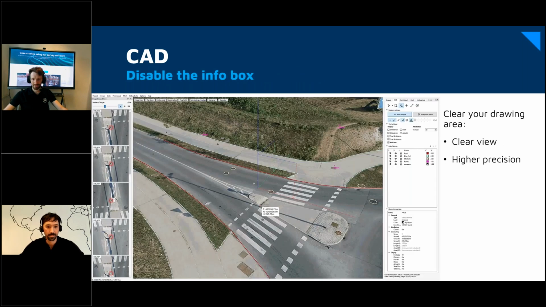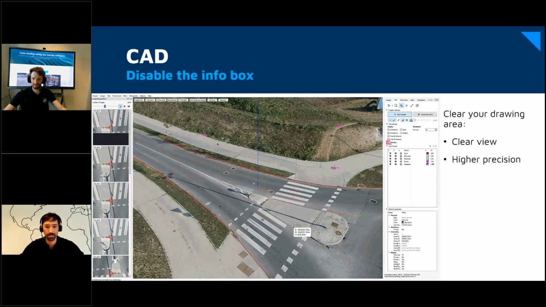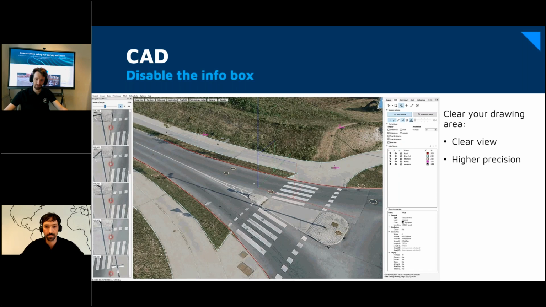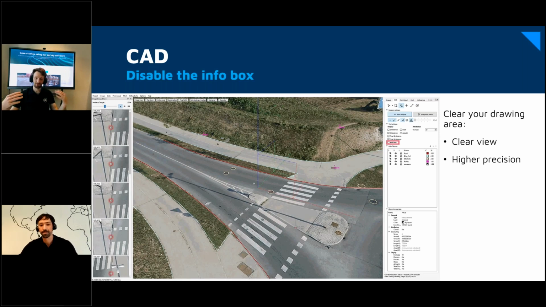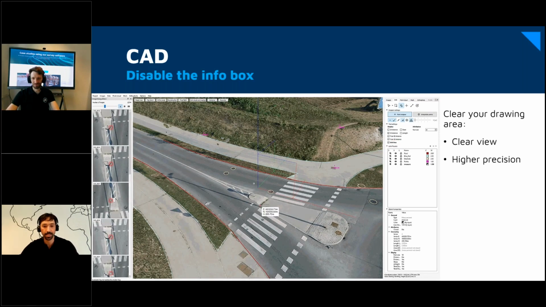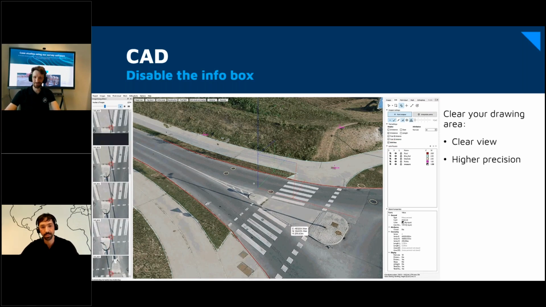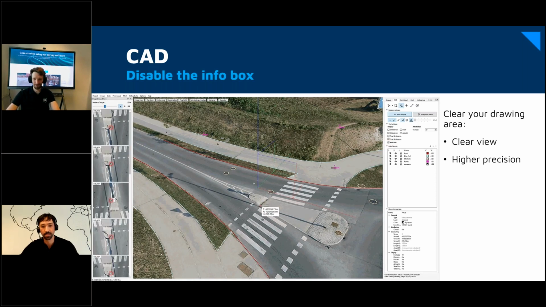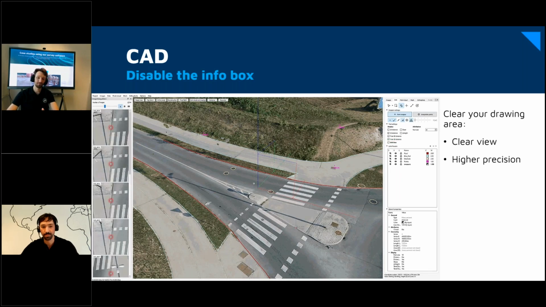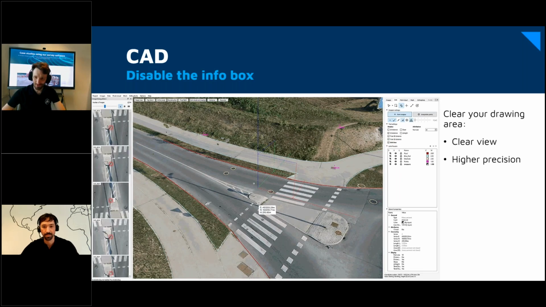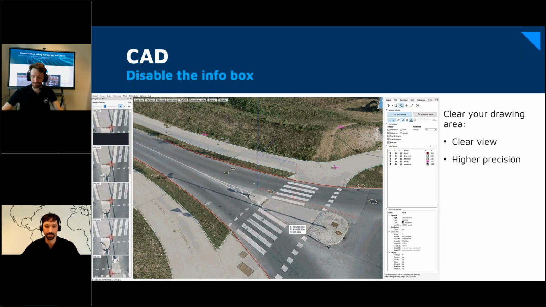The third one is the ability to hide the info box. This was one idea that we got from you. So user feedback, some users were complaining about this info box being in the way. It's very useful if you need to know the coordinates where you are, but if you don't, it's probably just in the way. So you have a checkbox there to simply turn it off.